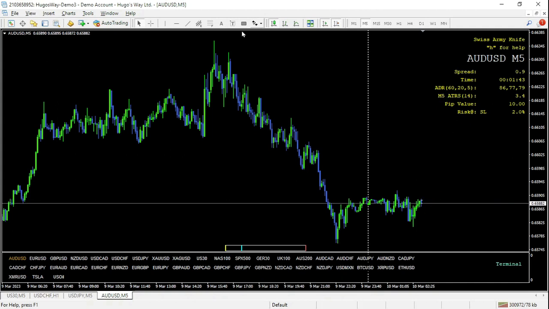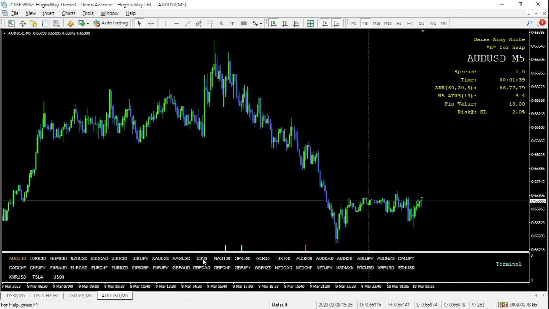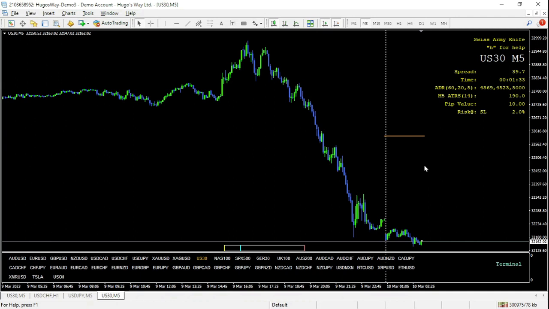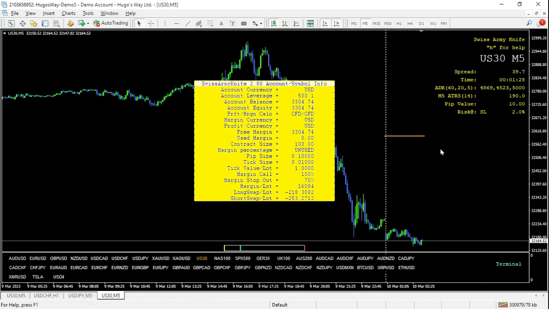Now, what happens if we switch to something with higher margin requirements and larger size? We'll go to US 30, and here, if we open our information tab, you'll find out that our margin per lot is $16,084 per standard lot. And so even a 0.01 would be 1/100th of this, or $160.84, just to put on a 0.01 trade with this particular broker.